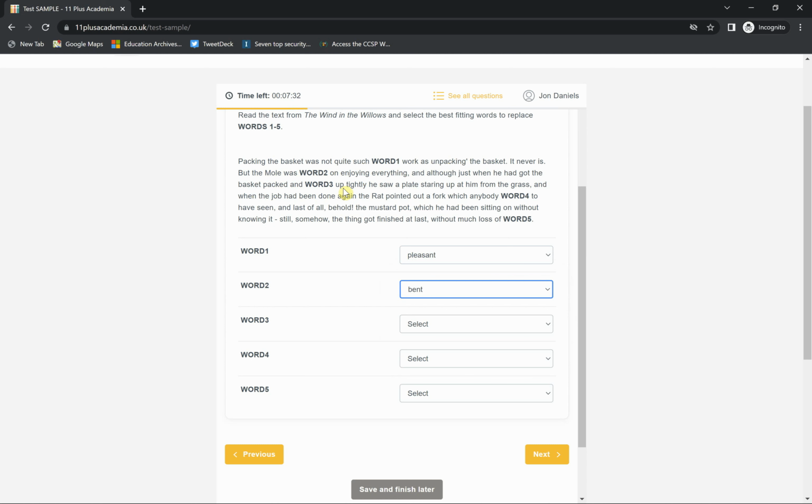basket packed and something up tightly. So what would make sense there? Strapped up tightly, I think. Word 4, Rat pointed out a thought which anybody, something to have seen, anybody ought to have seen. And word 5, without much loss of temper, I think, and that would all make sense there.